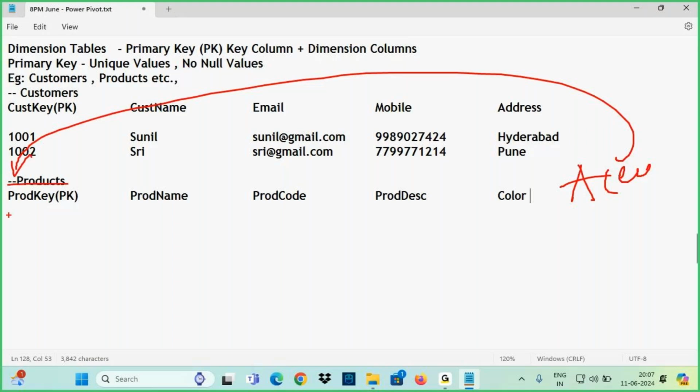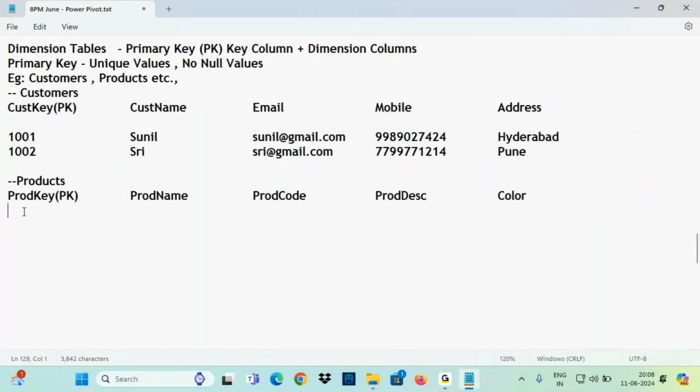Product table. Let's start with one random ID, 5001. I'm starting; any ID is fine. What is the product name? Acer laptop, Acer Nitro 5. And product code, AN5, I am giving. Product description, it is 512 GB SSD and 16 GB RAM.